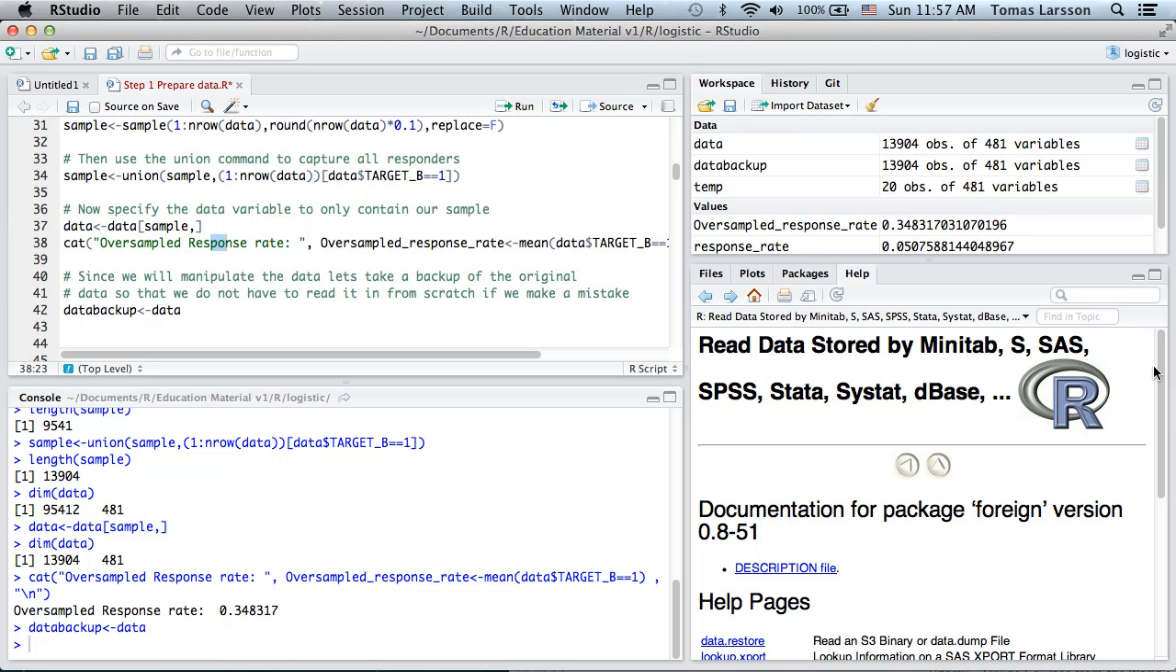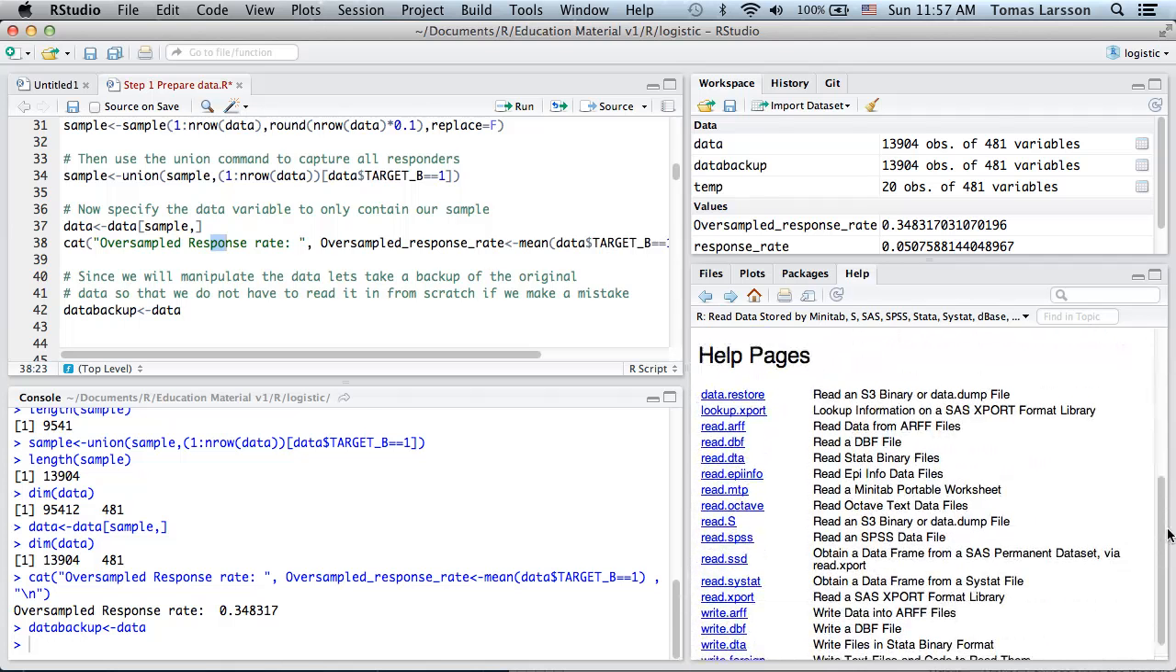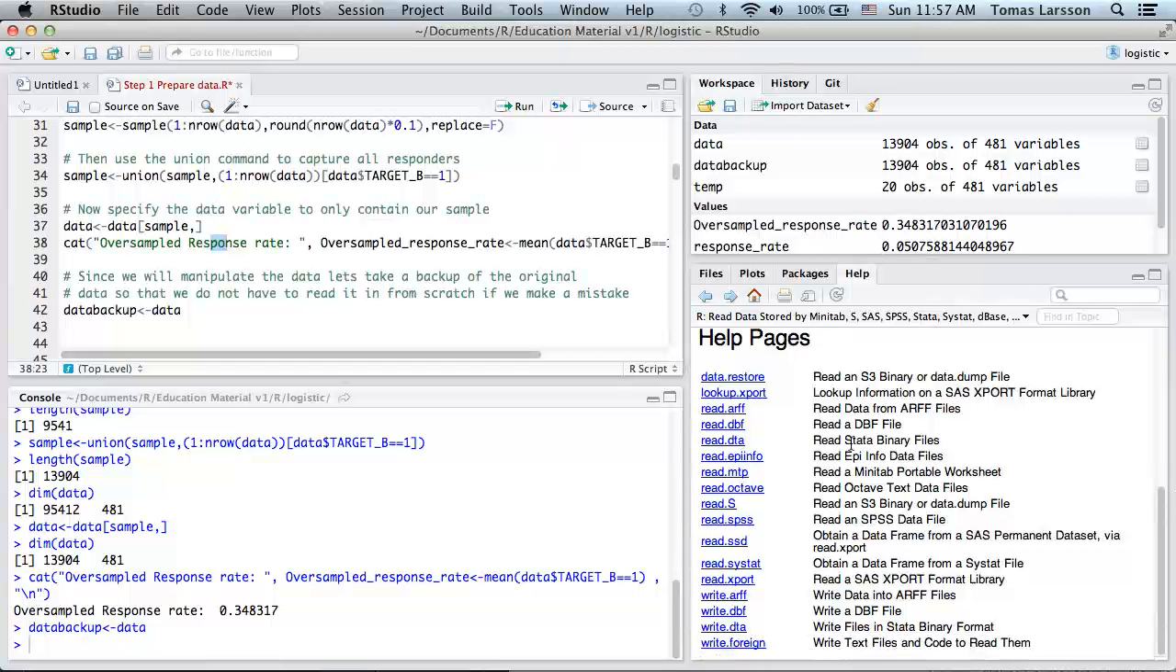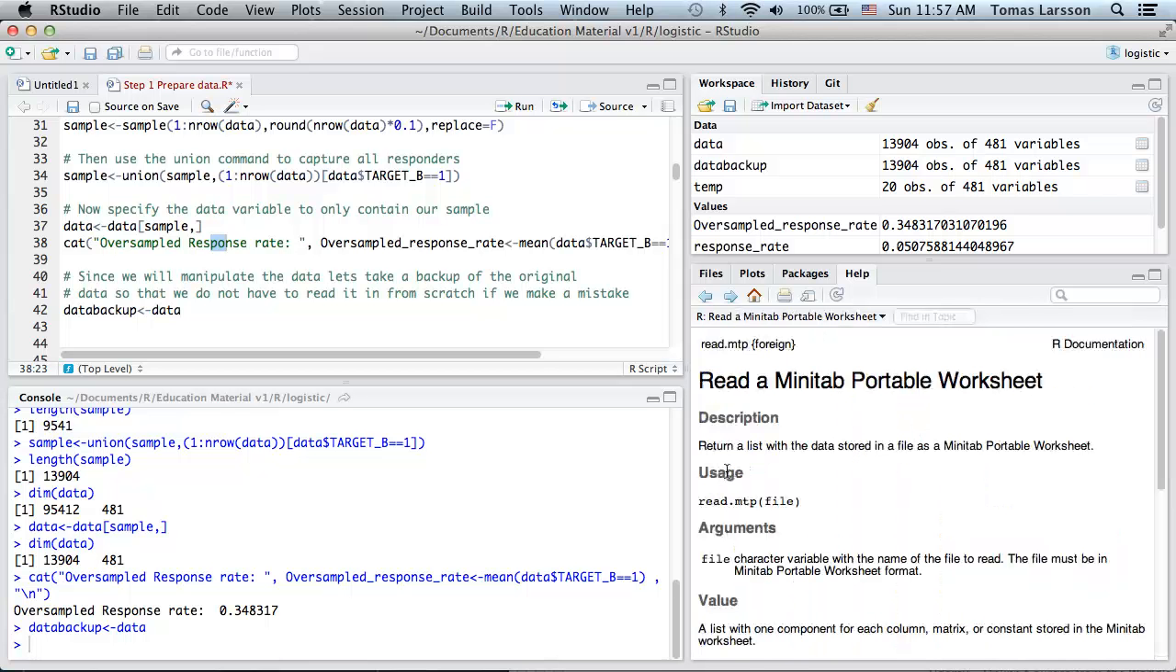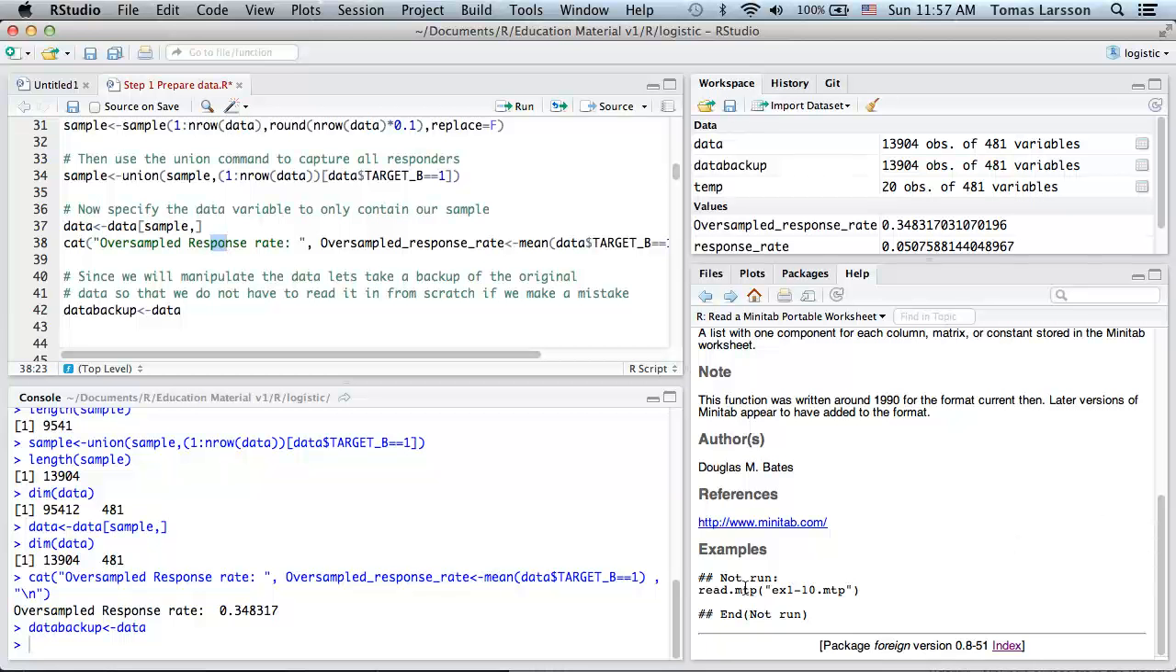And I'm not going to go into detail here, but you have the information here and can read about the different commands. And what's nice about R is that if you click here on any of the commands, so let's say read a Minitab file, at the very end they always come with examples of how to use the code.